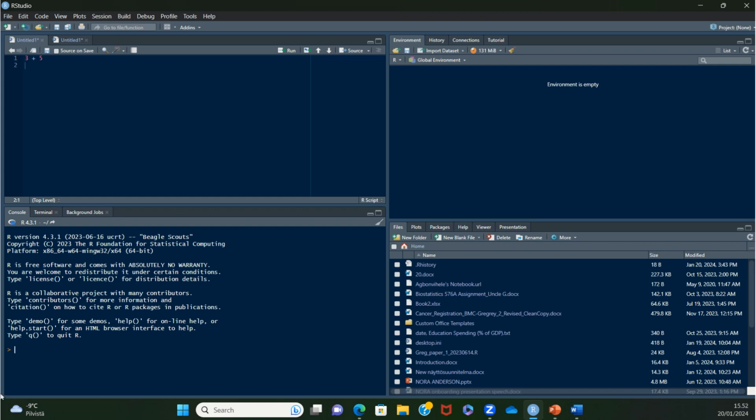So when you type a command in the console, like 3 plus 5, and you hit the enter button on your desktop, it will give you the results. In this case, the result is 8. So this is what the console does. It carries out commands and it will show the output.